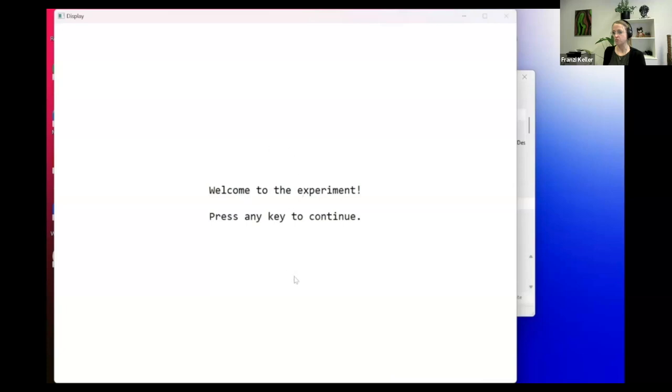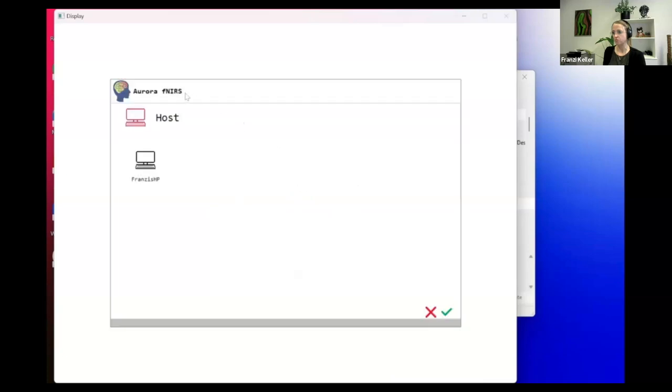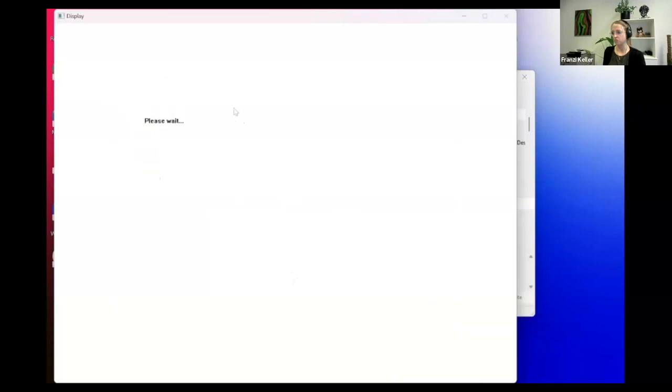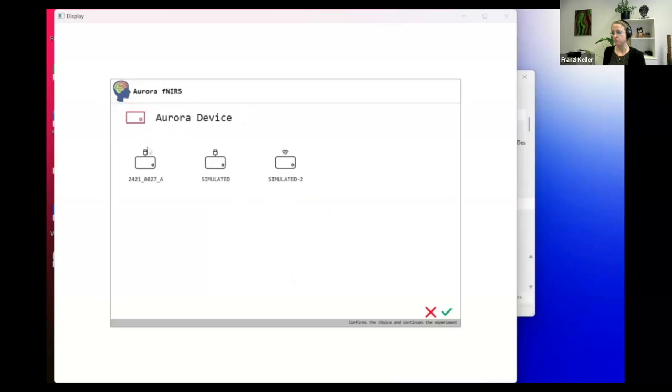Okay, and now you can see the welcome screen, which I'm going to skip. Next, we have to choose our host computer, which in my case is my laptop here. Then we choose the Aurora device, so the NIRx Board 2, which is this one, connected via USB, and the device you're using will show up with the serial number. So again, you can already see this is the Aurora screen mirrored in E Prime. And I'm going to accept here.